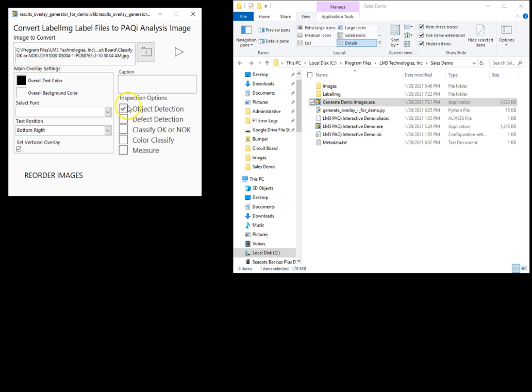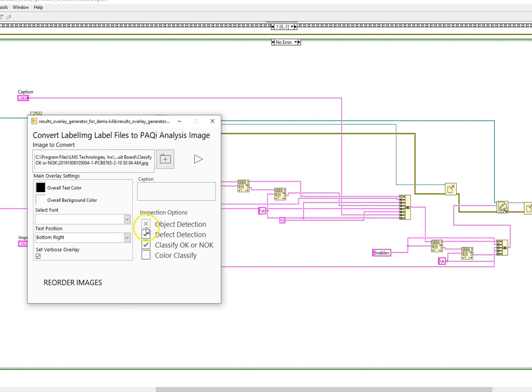And it doesn't really matter which order you do this, but I'd say just for process sake, we're going to do object detection, defect detection, classify okay or not okay. So those are the options we're going to present the user. So over on the left, you can specify how to display the overall results. I would just leave this as the default because that's how the rest of them are set up.